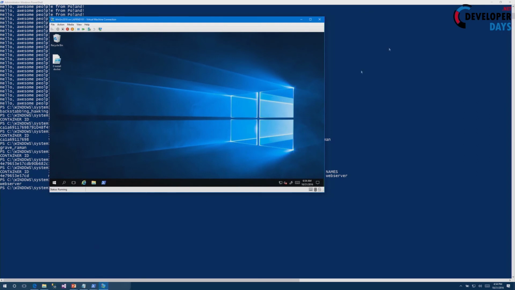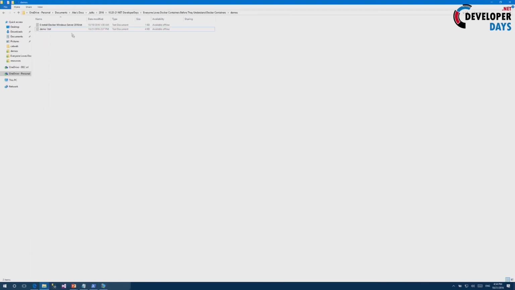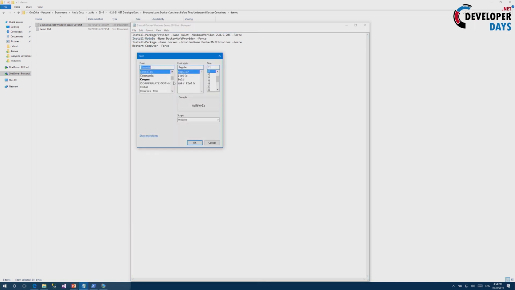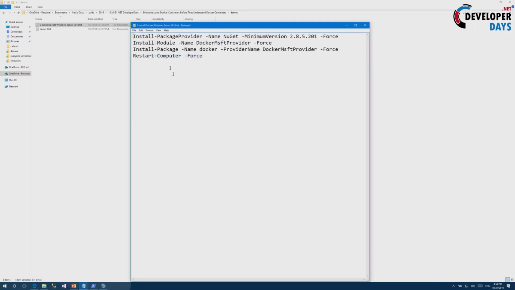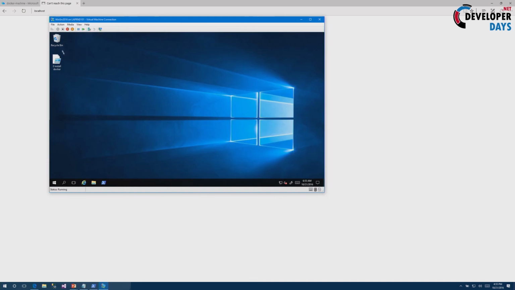The way you install Docker on Windows Server 2016 is by doing something like this. So this is basically a bunch of PowerShell cmdlets, which say install package provider NuGet, because yeah, there is that. Install the particular module called Docker Microsoft Provider, and then install the package called Docker with a bunch of different parameters, and then restart the computer, because, you know, Windows. Everything has to be restarted after an update. So, I did not just say that for the recording.